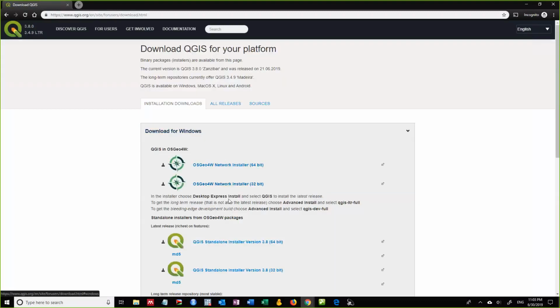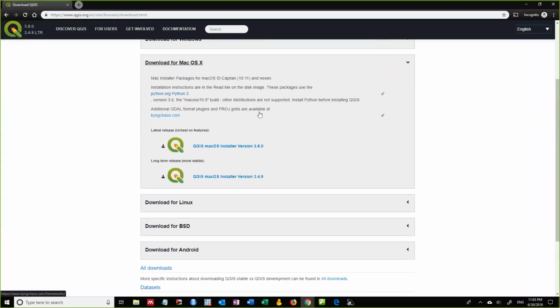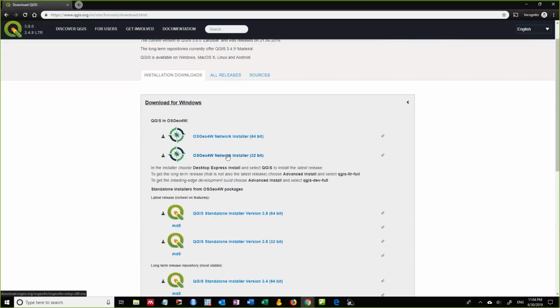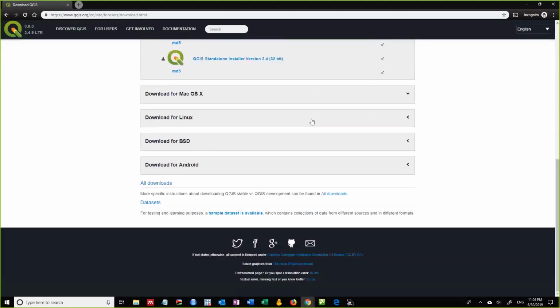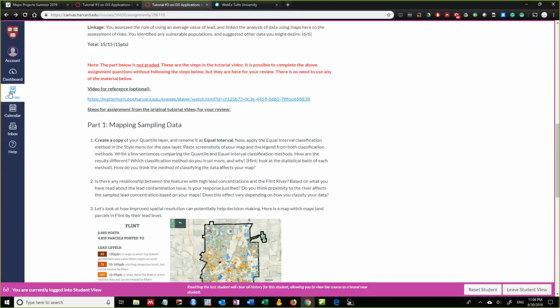If you're on Windows, you can download this one. If you're on a Mac, just click on Download for Mac OS X and download the first one here. I suggest the long-term release. It's a little more stable. I also suggest doing the OSGeo4W, and you can choose the release you'd like there. So that's a great option. You download that and run it. It's an exe. You could also download this, and there are instructions available for you to do that.